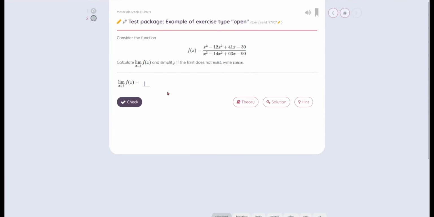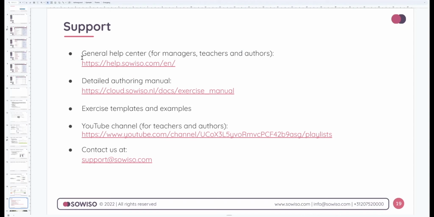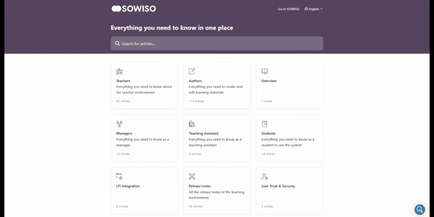Then to end this workshop, I will tell you where you can find more information about authoring or the Sowiso platform in general. So the first place to find information is in the General Help Center, which you can access by going to help.sowiso.com. You'll see the Help Center like this, and you can search for articles that have information that you need. For example, if you forgot how the open free exercise type works.